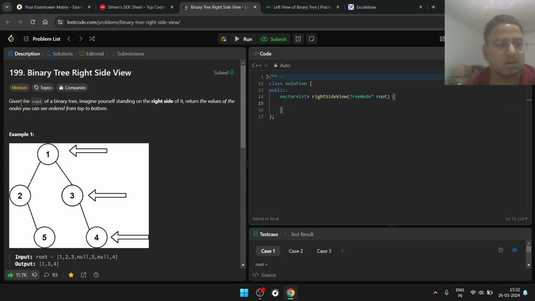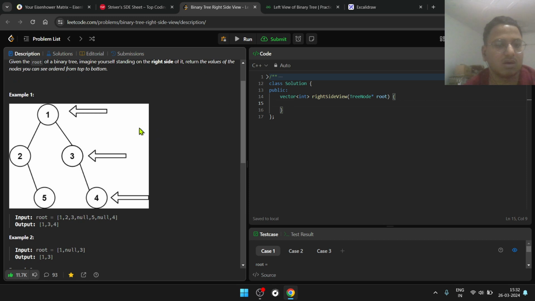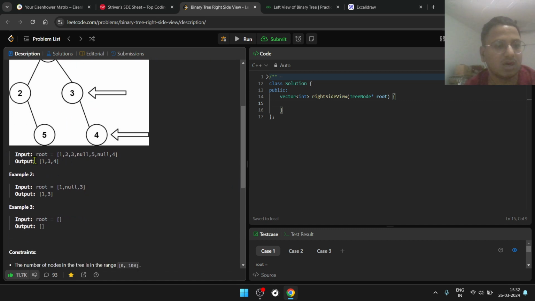Okay, it is a medium marked question. Given the root of a binary tree, imagine yourself standing on the right side of it and return the values of the nodes you can see, ordered from top to bottom. So here in this case, suppose you are standing to the right of the tree and you are looking at it, then you will be able to see 1, 3 and 4. That's why you need to return 1, 3 and 4 in the output.